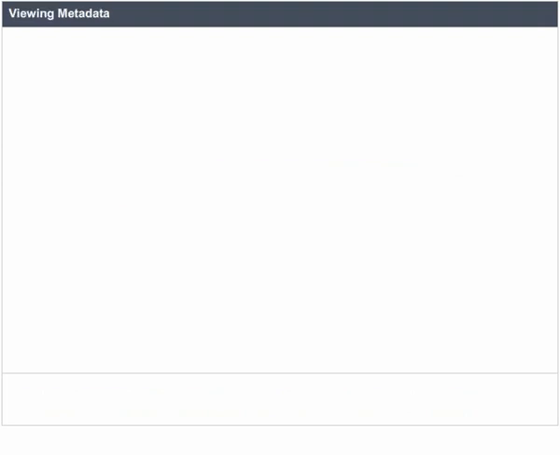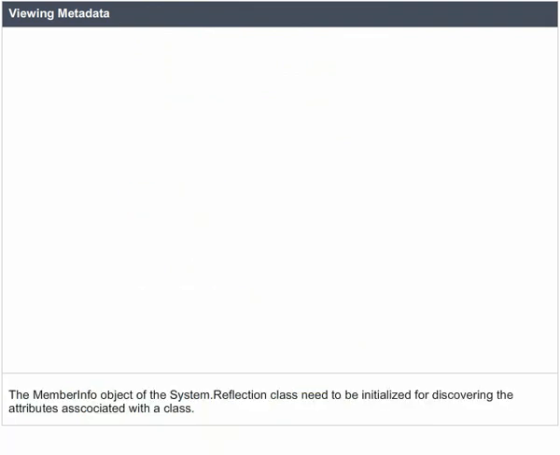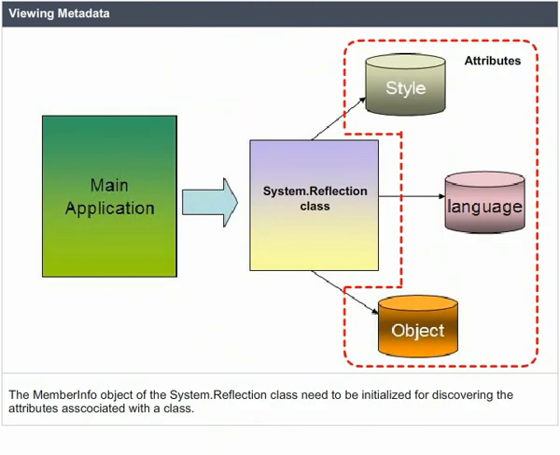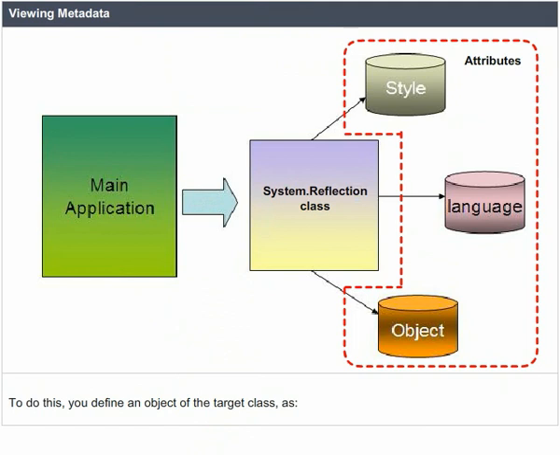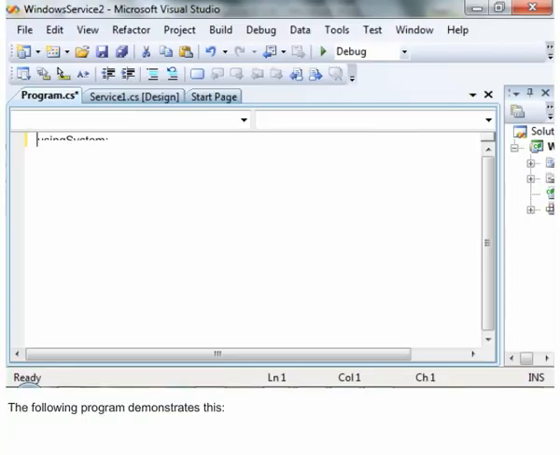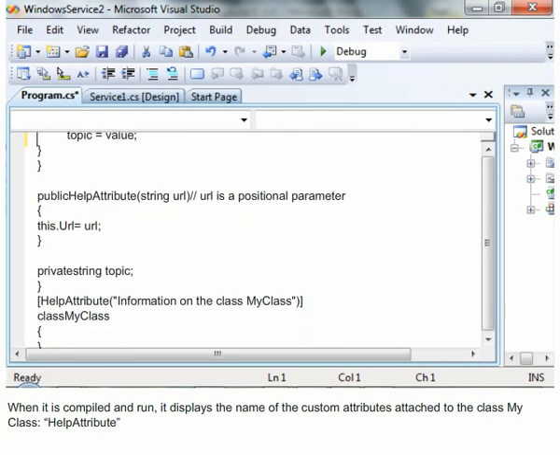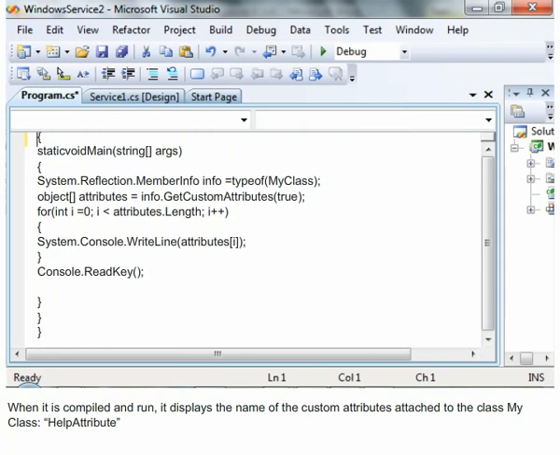Viewing metadata. Using reflection, you can view the attribute information. The MemberInfo object of the System.Reflection class needs to be initialized for discovering the attributes associated with the class. To do this, you define an object of the target class as System.Reflection.MemberInfo info = typeof(MyClass). C# reflection: the following program demonstrates this. When it is compiled and run, it displays the name of custom attributes attached to the class, MyClass HelpAttribute.